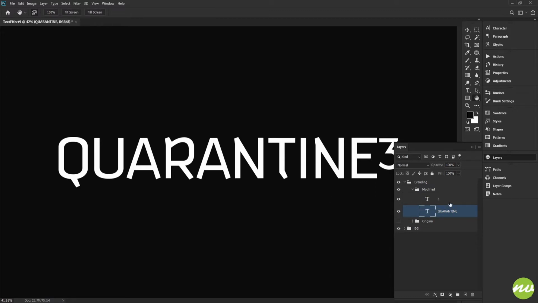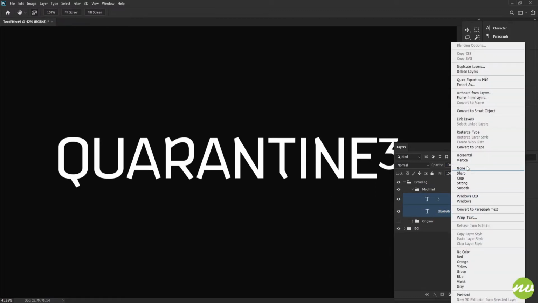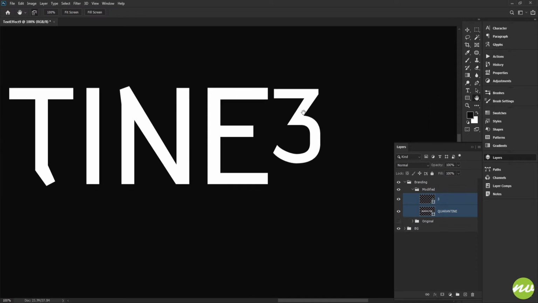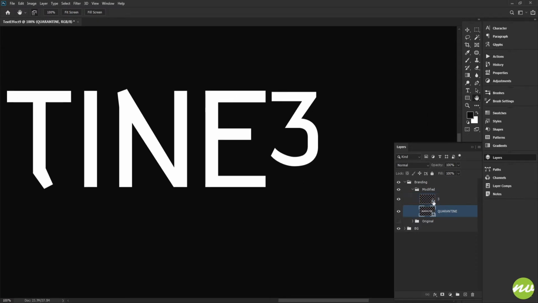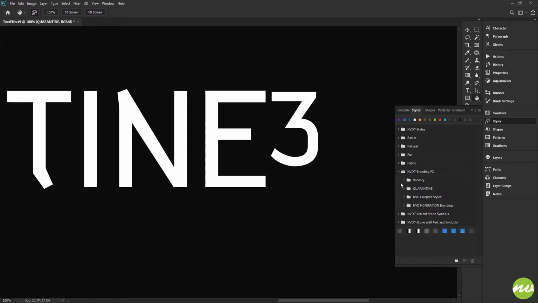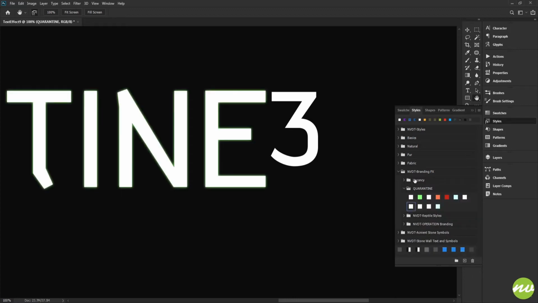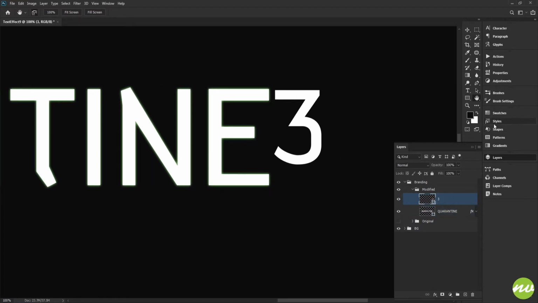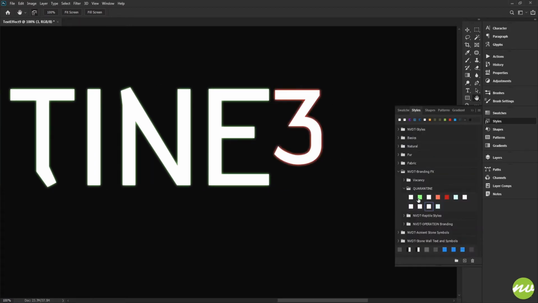Okay, so now what I want to do, select both of these fonts, right click, convert to shape, just like so. I'm going to zoom in a little bit. Just want to double check everything, make sure everything's right. So now what I want to do is select quarantine. I'm going to add my styles to it so you guys can copy the settings I have. Made a folder here so I know what I'm working on. Okay. And do the 3 as well.